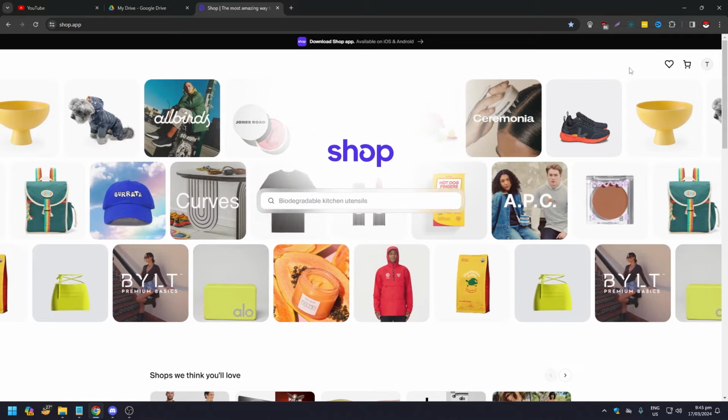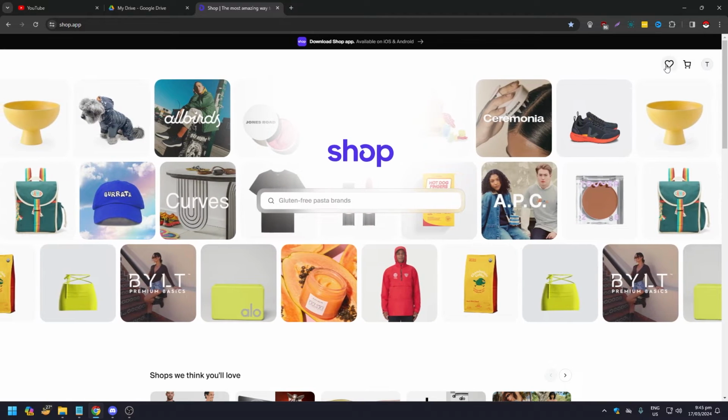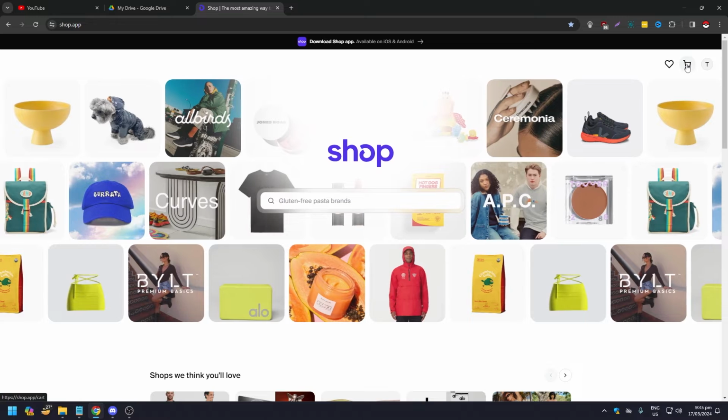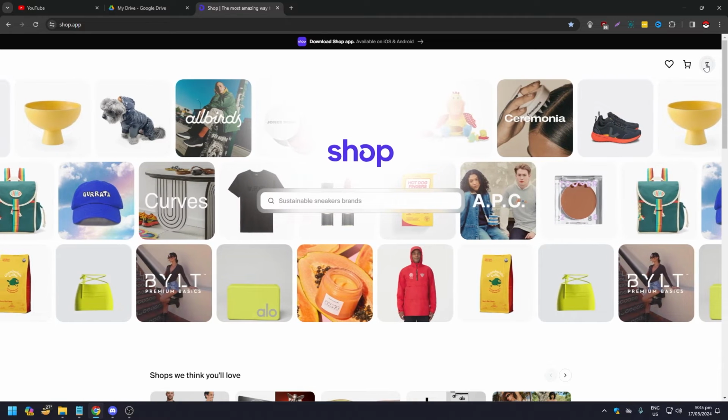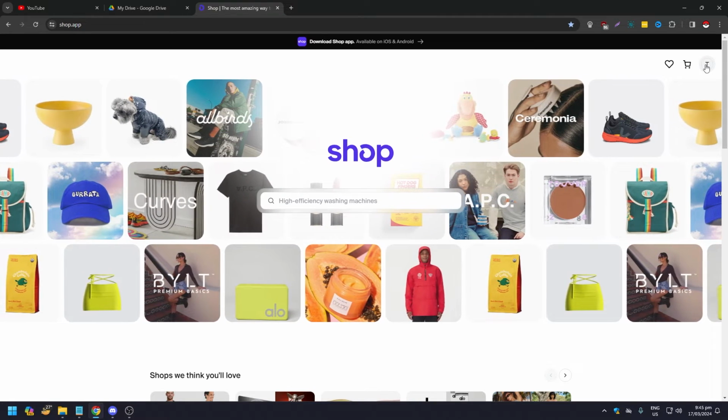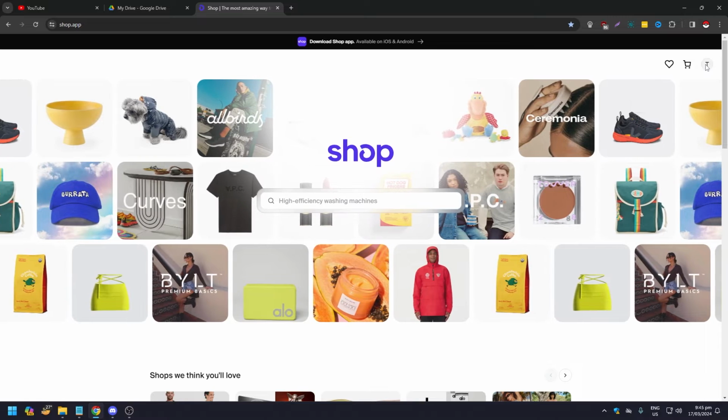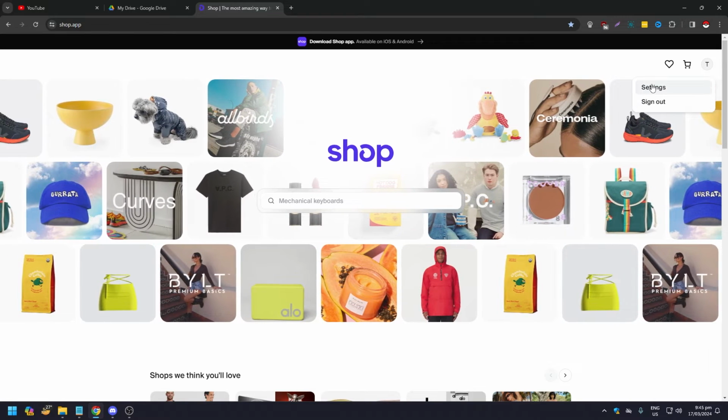And what you want to do is go to the upper right corner of the screen. You're going to see three icons here: a heart, a shopping cart, and a T for me, but it's whatever initial of your name is. So click on the T. A small pop-up will appear: settings and sign out.